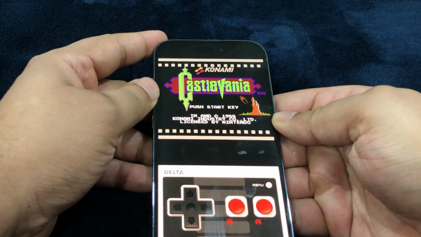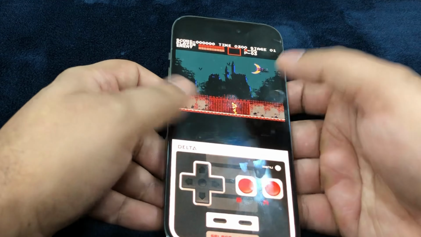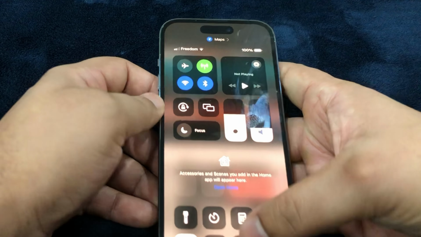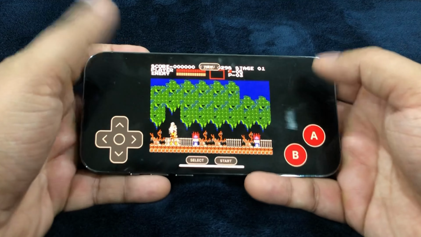So now we're in vertical mode. If you want to make it horizontal, make sure that you just disable the lock screen option, flip it. There you go.